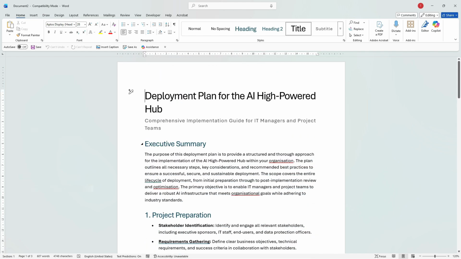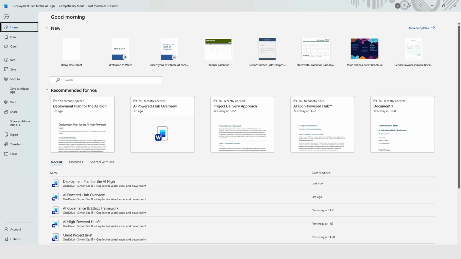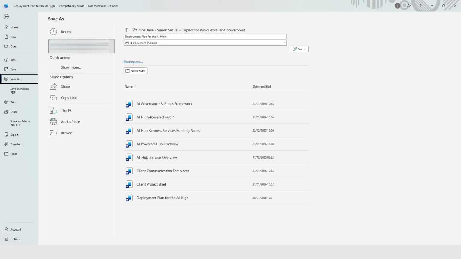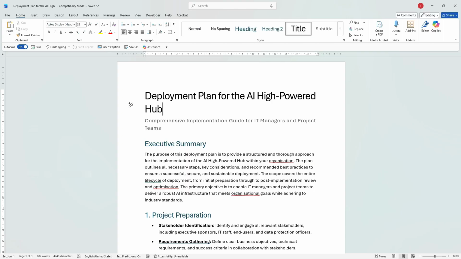And here is your new document. So I'm going to save this one again by going to File. Then I'm going to go to Save As. And I've added the name of the document. And then I'm just going to select Save. So that is an example of how you can draft a document using the feature that pops up when you first create a brand new document.